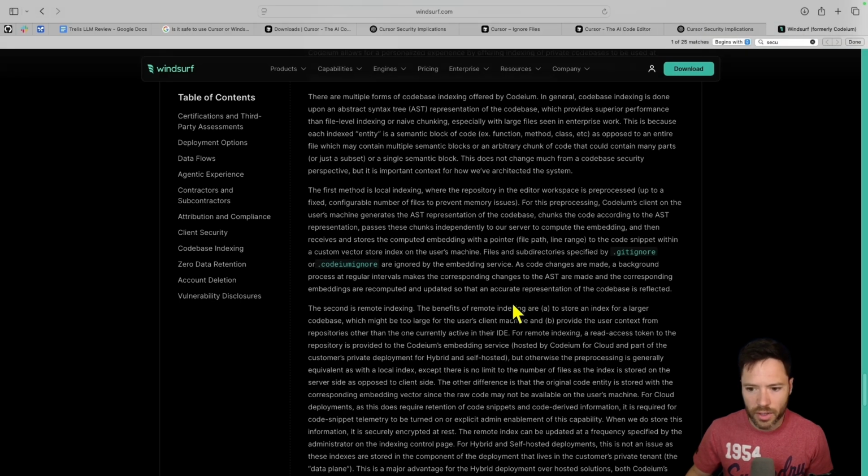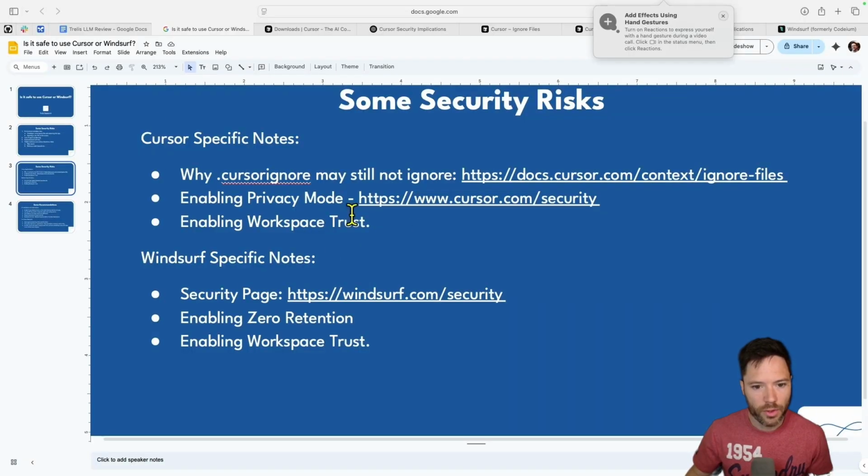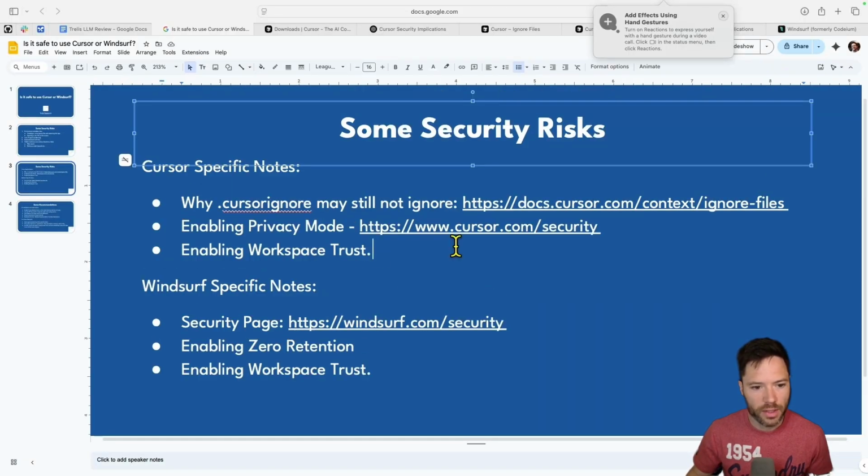Windsurf also have their security documentation. They clarify here that files and subdirectories specified in gitignore or codeiumignore are ignored both by the embedding service, which is what organizes your repo for quick search, but also it should ignore any of those files and not put them into context for any of your general queries. So if you're using Cursor, there are two steps I recommend.